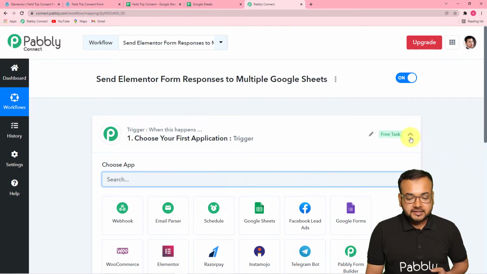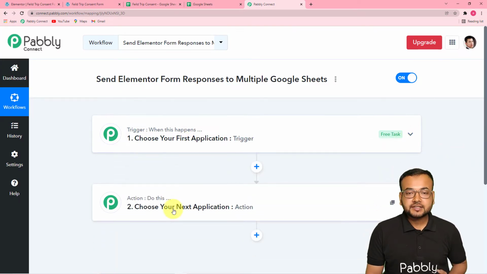And guys, on this page you will find these two things, the trigger and the action. So this automation works on these things. The trigger says when this happens, that means when any event occurs, that event will trigger this workflow, and according to this trigger, this workflow will perform an action or the response to that trigger. So in our use case, the trigger would be a new form submission received from Elementor, and the action would be to send the data of a form submitter to multiple Google Sheets according to the selected choice.